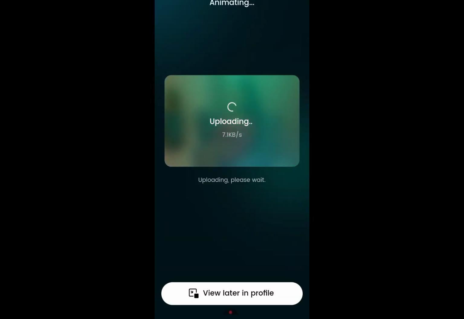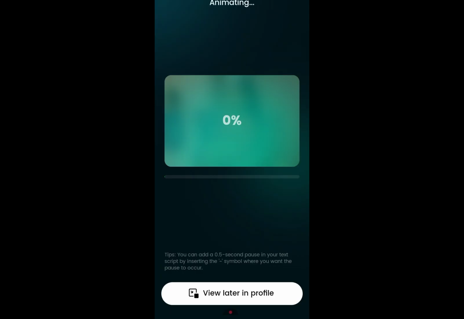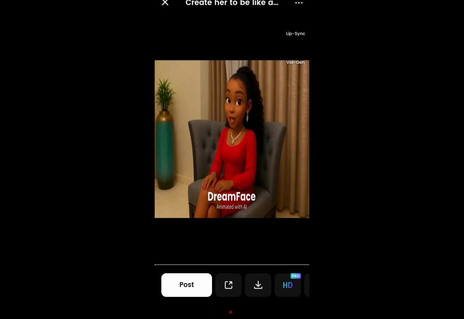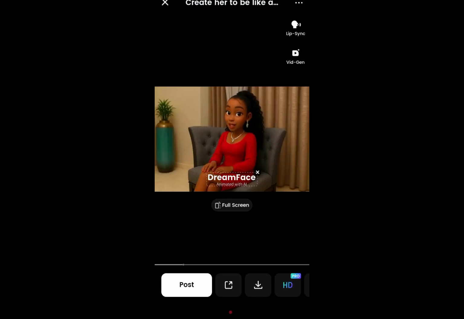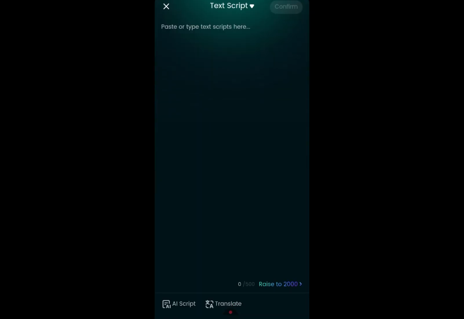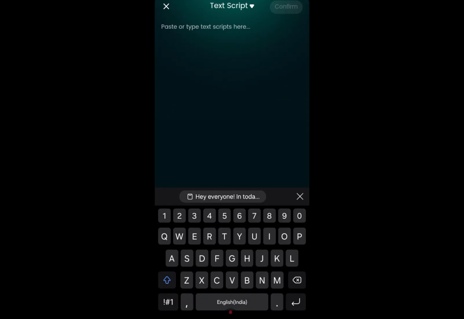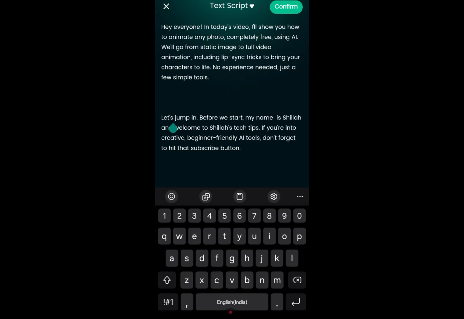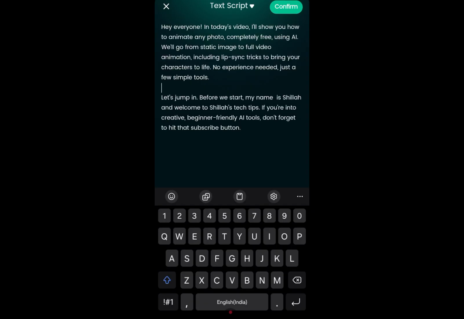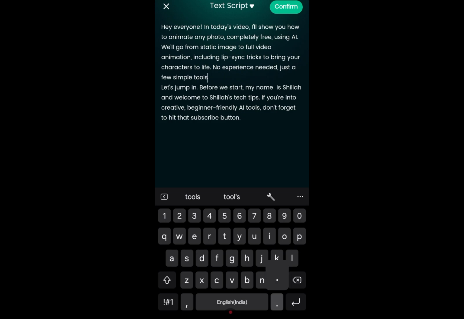Give it time as it is processing, as it is animating our image. Create her to be like a presenter speaking to the audience. Make the hands and gestures as if she is illustrating something to the viewers. But I don't want her to say that, so I'm going to paste the script that I want my image to say. I had some prompt, so I'm going to paste it here. You can type your own here, but here it's mine.